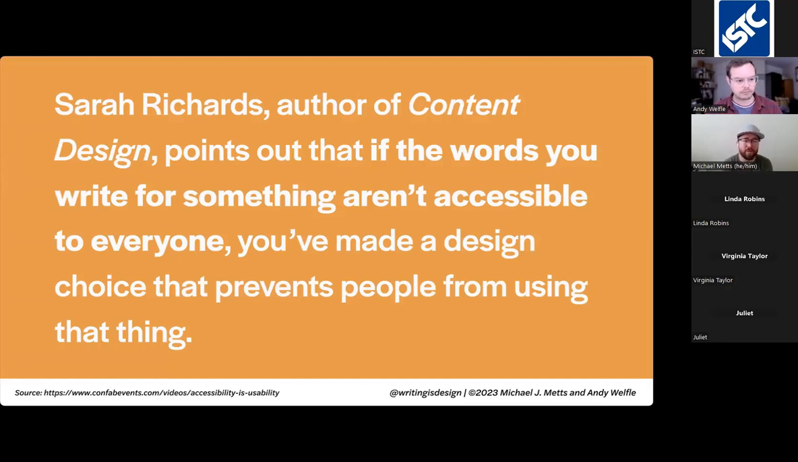In fact, Sarah Richards, as you see here, actually Sarah Winters is her name now, the author of Content Design, points out that if the words you write for something aren't accessible to everyone, you made a design choice that prevents people from using that thing. So if you think, for example, of people who rely on alt text on images or video to understand what's going on, that's crucial. If you don't include that text, if you don't put thought and intention into it, you're intentionally excluding people from that experience. I think this is really important to think about.